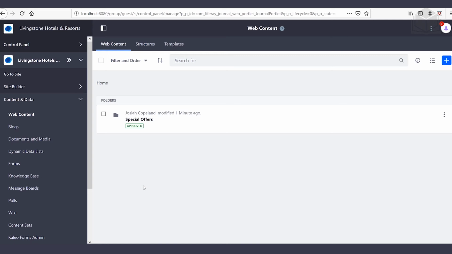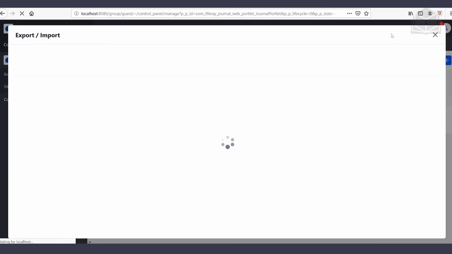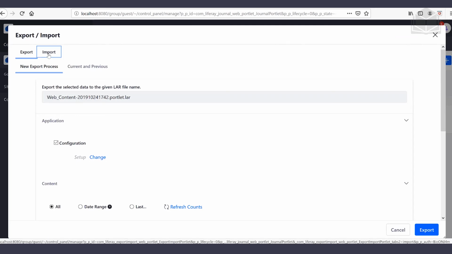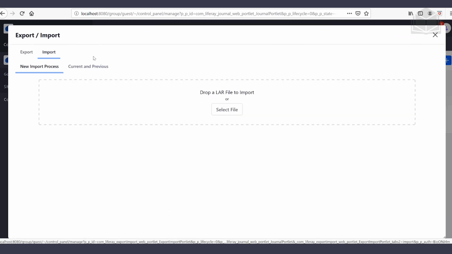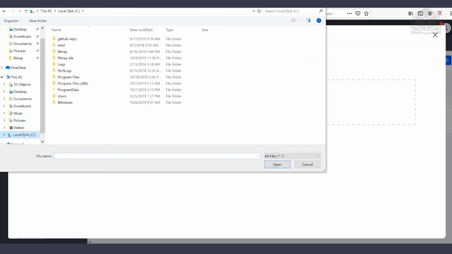We're going to bring in a number of structures and templates for us to use. So now that we're here already in the web content section, let's click on that options button here on the top right, a little bit sneaky there, and then select Export/Import. Once that loads up for you, we're going to be selecting the Import tab, and then let's click on the Select File. From here, let's navigate to our exercises. I'll go ahead and navigate to mine.